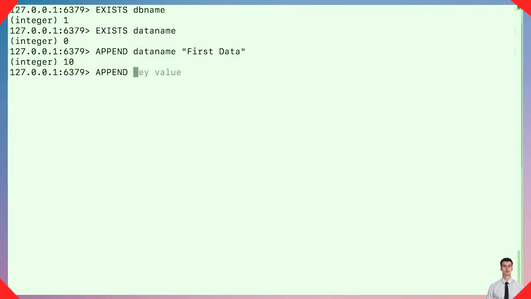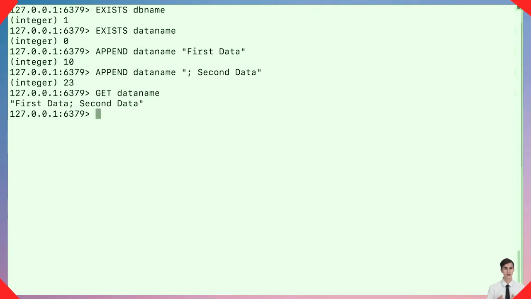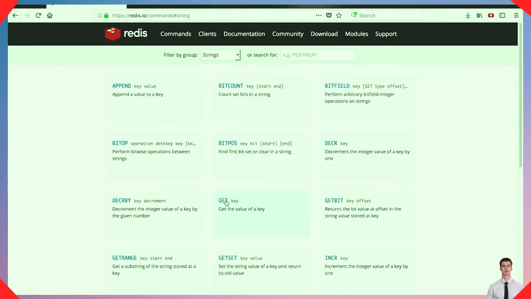And append data name, second data, then get key. It returns first data, second data. In the previous example, we already utilized another command, that is the get command. What does the get command do? The get command gets the value of a key.